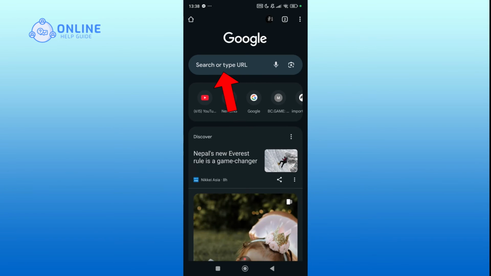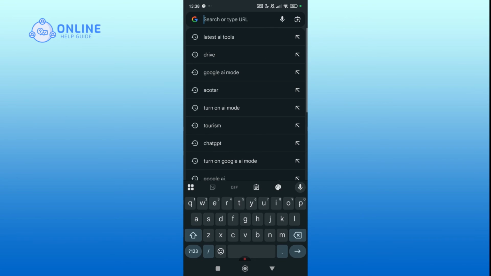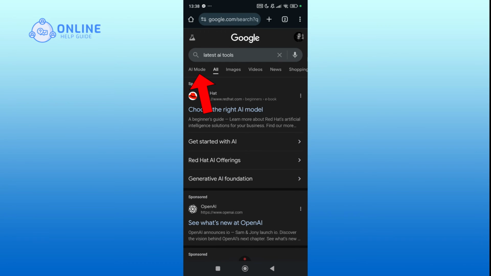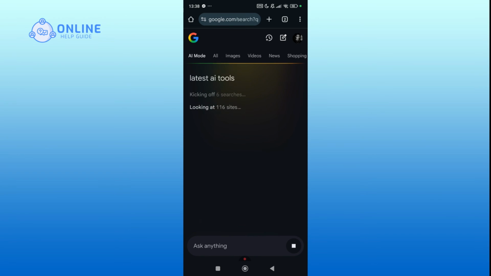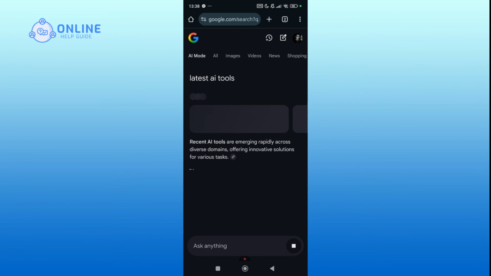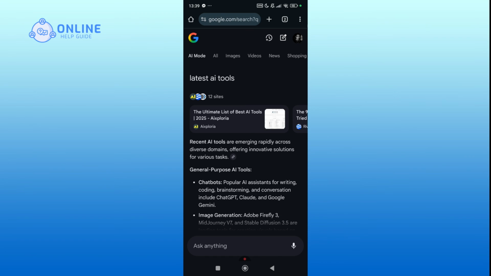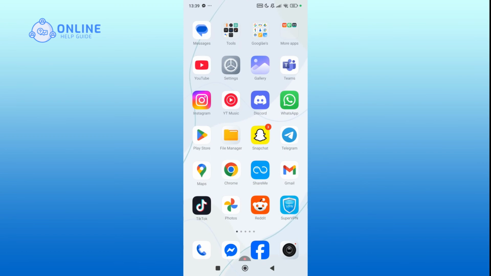Now in the Google search bar, search for anything and you will see the AI mode option. Simply click on it and the Google AI mode will be enabled on your device. Finally, you can get smart summaries for articles and ask complex questions, and that's all. This is how to enable Google AI mode on your device.